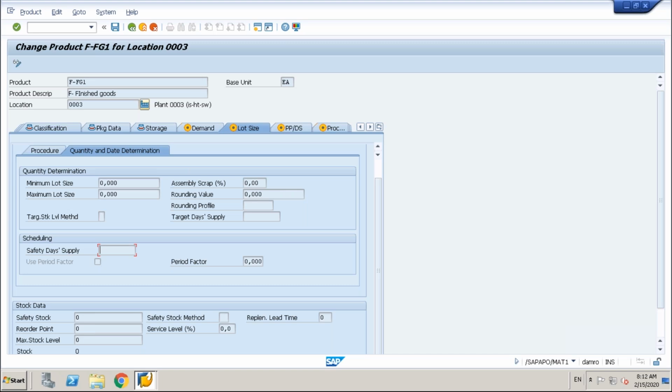And what is target days supply? Target day supply is the next 10 days. 10 days is my target day supply. Safety days is always lesser than target days. Safety days is what I must have at all times. The production for the next 3 days of demand is something I should always have as inventory. Target days is how much I can produce today. The next 10 days of demand I can produce today, because my shelf life is only 10 days.